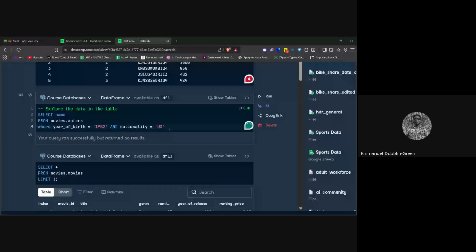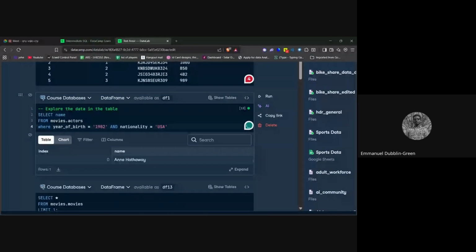So it's USA. This is what you're going to be doing in data analytics. A lot of testing, especially with SQL, right? So now we know that Anne Hathaway was born in the year 1982 and from US, right? Now, what if we want to use the or? Let's use the or and run that.